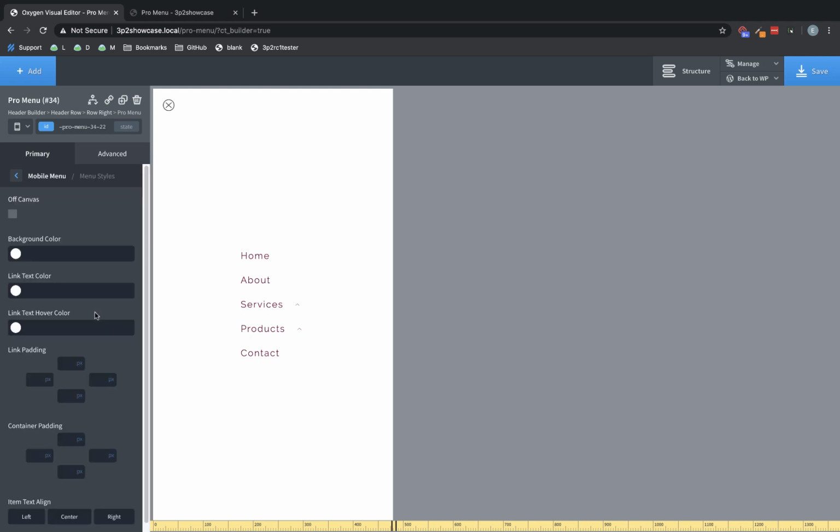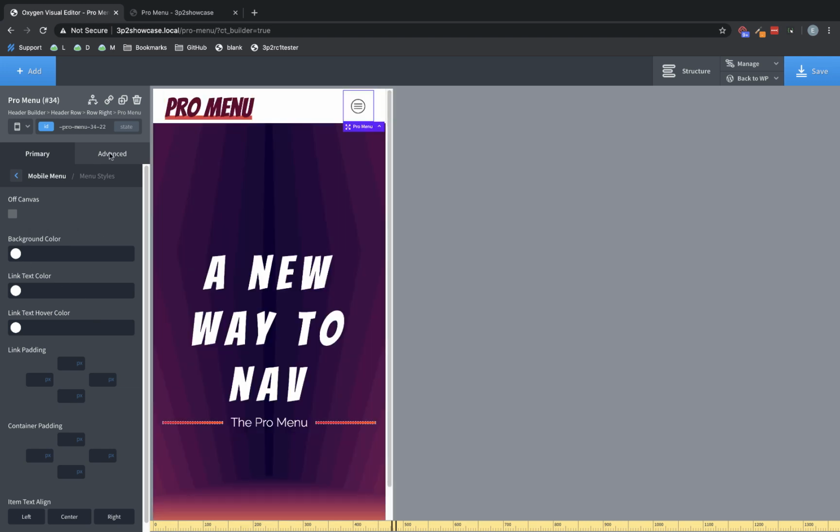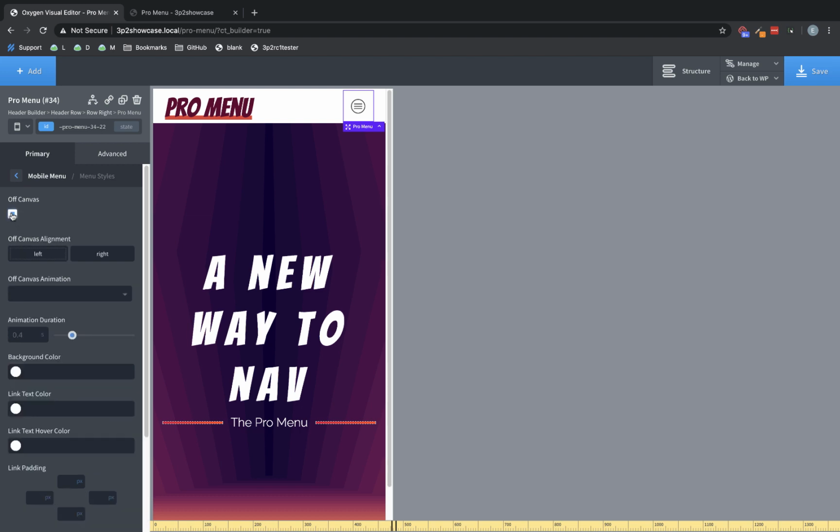Next, we have menu styles, which is going to give us a lot more control over how the mobile menu behaves. So just to illustrate this, I'm going to close out this menu, and then I'm going to check the off canvas checkbox, which will cause our mobile menu to no longer be a full screen mobile menu, which is what you're used to from the normal Oxygen menu element, and that's what we just saw. But instead, it will cause the mobile menu to be an off canvas menu, which means we can choose the off canvas alignment, left or right. In this case, let's go right.